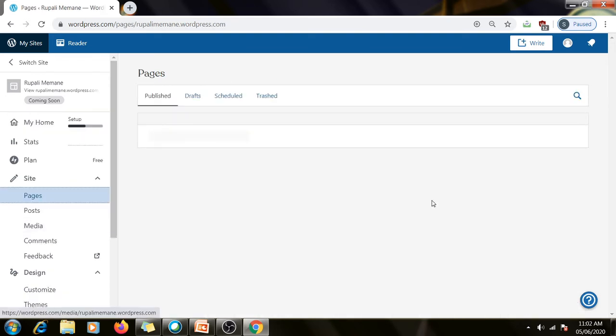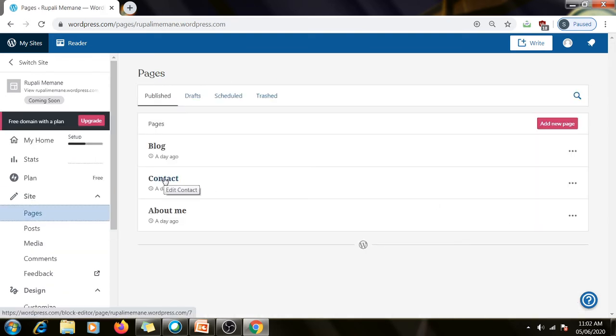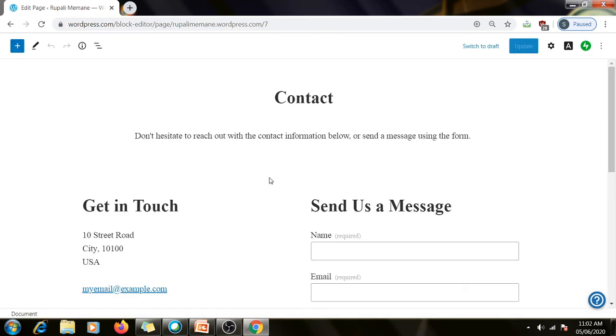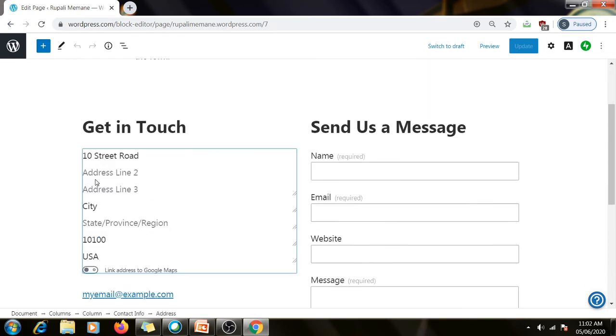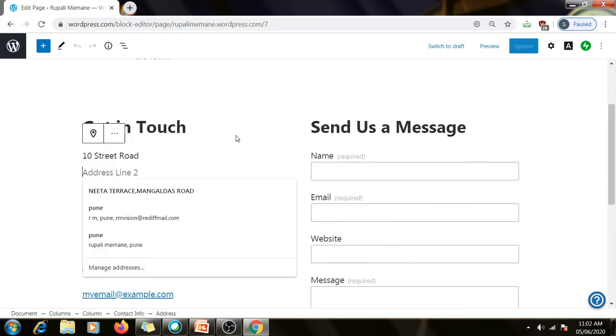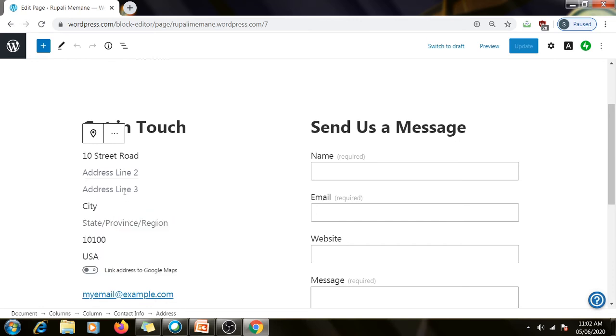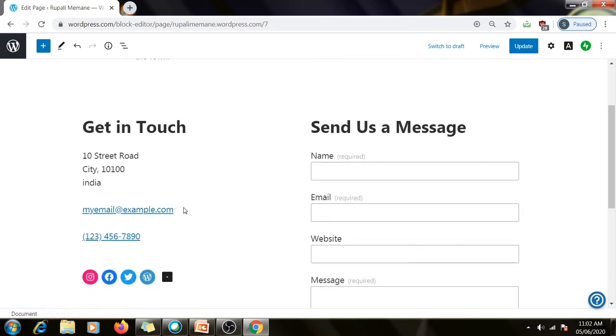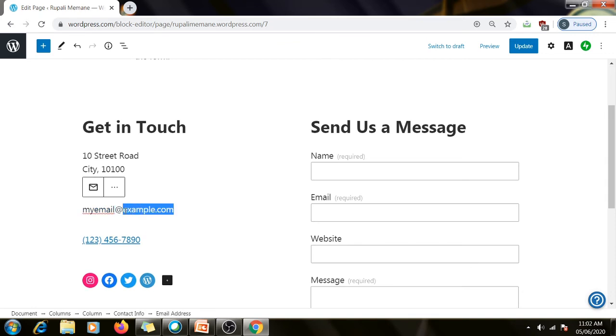Let's say I want to change another page. Now here we will see creating in pages. So let's say create a different page or edit a different page. In contact, click on contact, edit. You can change your contact details. So in contact details, get in touch. You can change the address here, whatever address you want. That's it. And here you can write your email ID and then again you say update.